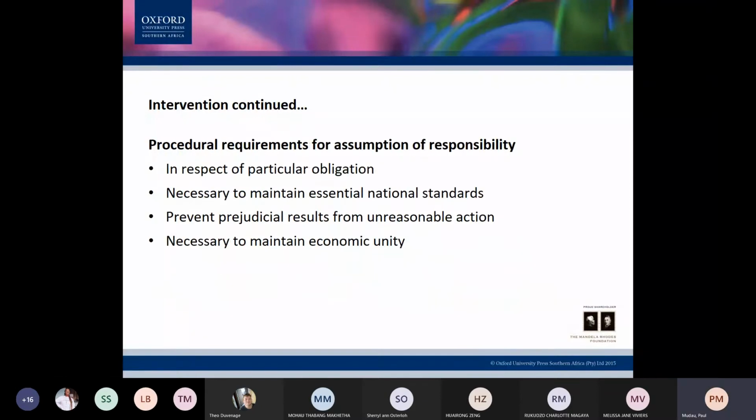There are 4 procedural requirements for assuming the responsibility of a municipality. The intervention has to be linked to a particular obligation. It needs to be meant to maintain essential national standards or minimum standards that are set for the entire province, or it should be meant to prevent the prejudicial consequences that arise from unreasonable action by that municipality, and to maintain economic unity within the province itself.